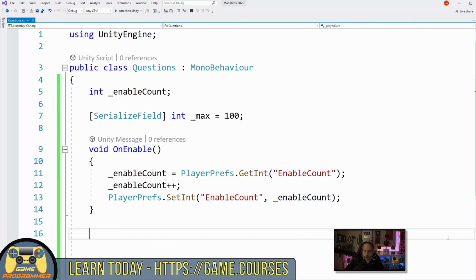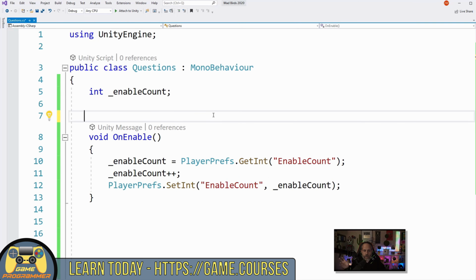And the first is just by setting and getting data. So here I've changed my questions to just have an enable count, where we have an integer that counts the number of times I enable it. And I actually forgot to delete that other line, so I'm going to clear it out.